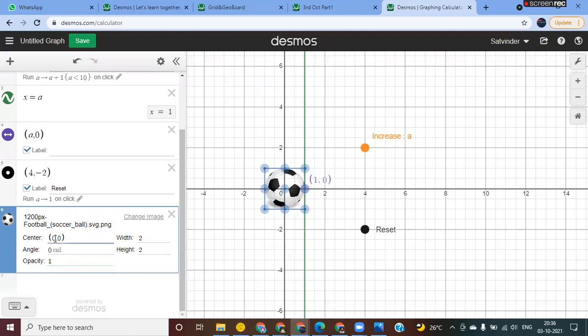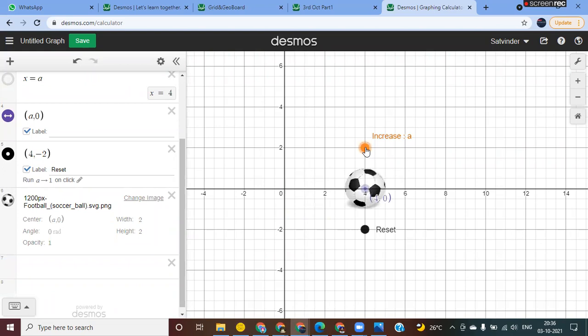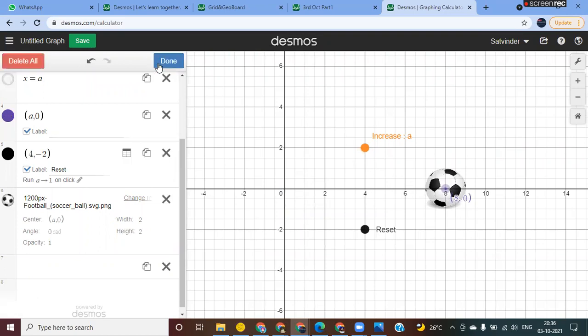Center you can also define. Let's change the center to A, 0. So if I increase A, the center of the football will change. Let me hide the point. Look at this. So you can make anything clickable. Now the image is not clickable yet, but definitely we can make it. So go to the settings here again, click on this image and make it clickable.